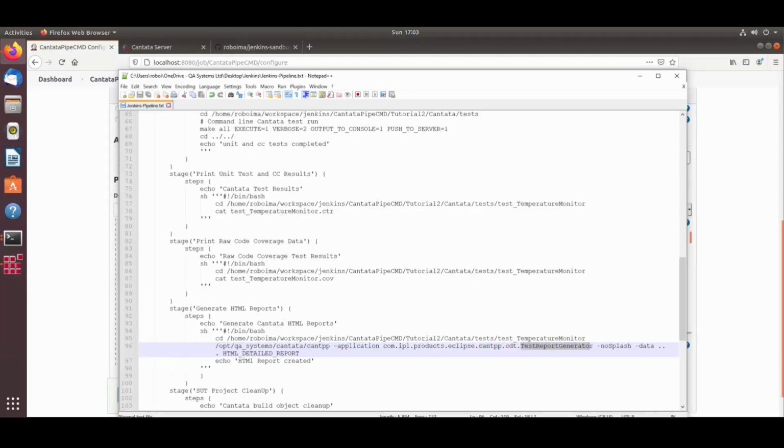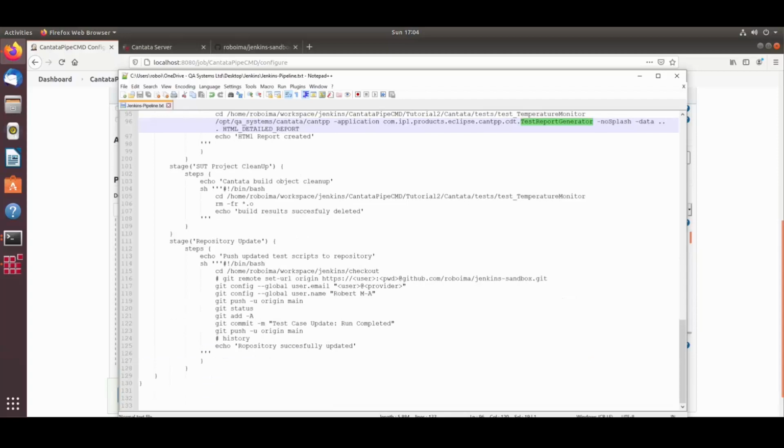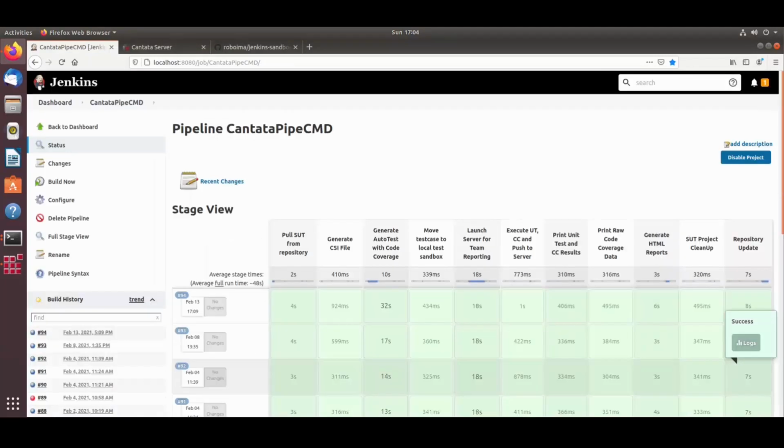In the very last step, we can then clean the project of binaries and build results and commit the test case and the test results back to the Git repository. Finally, let us now execute the Jenkins pipeline and have a closer look at the test flow visibility and results tracking within Jenkins and within Team Reporting.